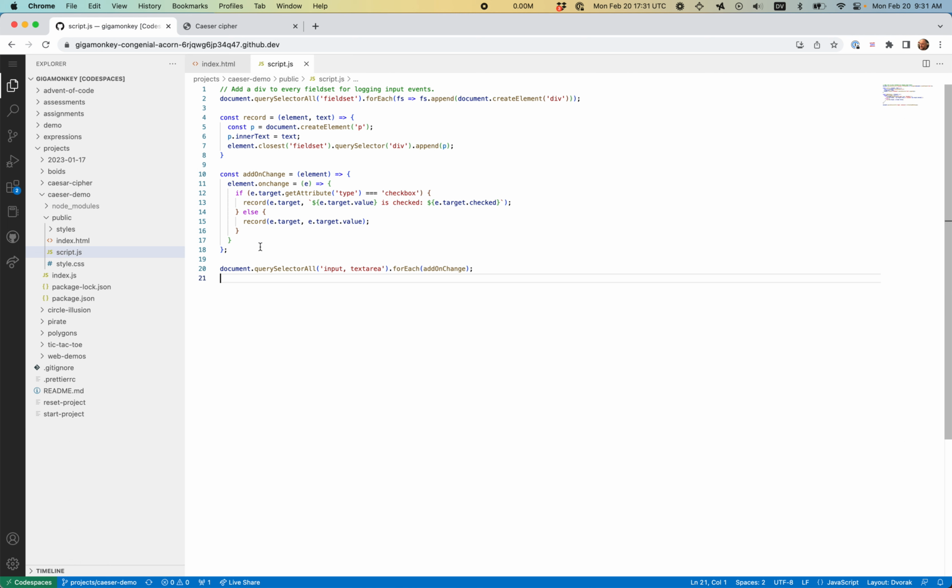So this, like I said, is kind of general. This function add on change takes an element and adds a handler for the change event, the on change handler. And that was because the original demo had a whole bunch of elements, and I wanted to basically do the same thing with all of them. So immediately I notice that we're checking the target attribute type is checkbox, so that means the thing that's changing, the event target, is a checkbox, and we're going to do this thing.